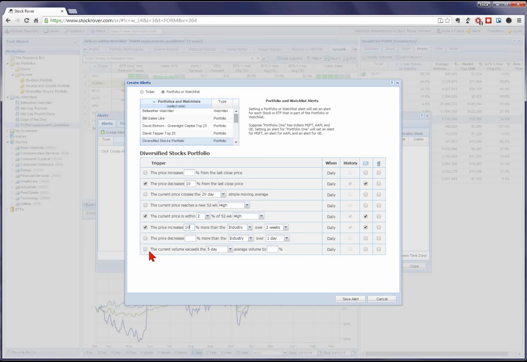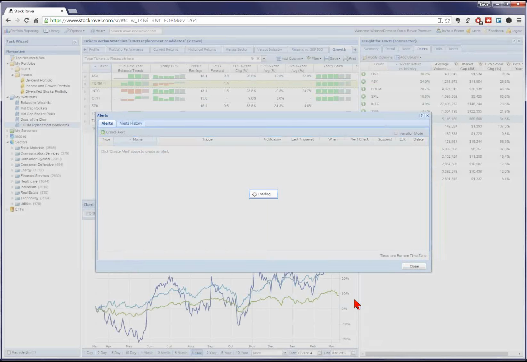And then the last one is a volume alert. You can see if the current volume exceeds the 5-day, 10-day, 1 month, or 3-month average by a certain amount. So if it's exceeding the 1 month average by 30%, I might want to know that. And then I can just click Save.